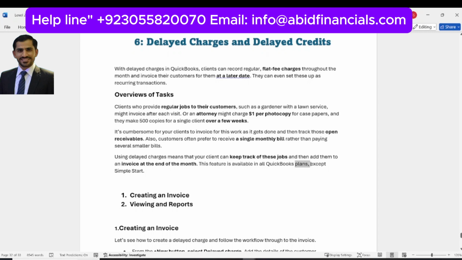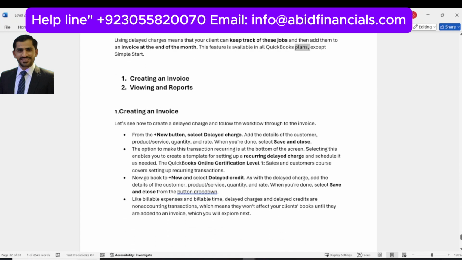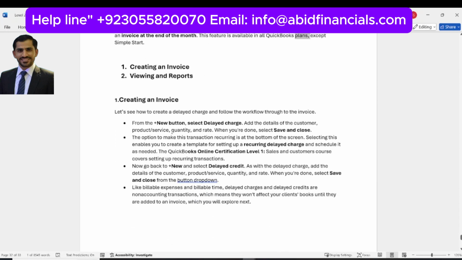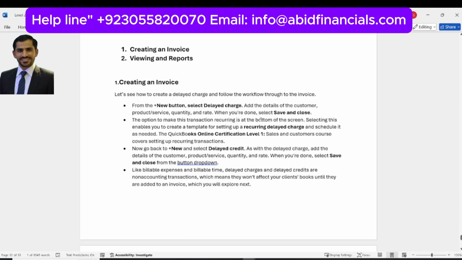How to create an invoice? Let's see how to create a delayed charge and follow the workflow through the invoice. From the New button, select delayed charge and enter details of the customer, product, quantity, and rate. When you're done, then save. The option to make this transaction recurring is at the bottom of the screen. Select this, which enables you to create a template for recurring delayed charges. Schedule as needed. QuickBooks certification level 1 covers setting up recurring charges. We have already discussed that there.